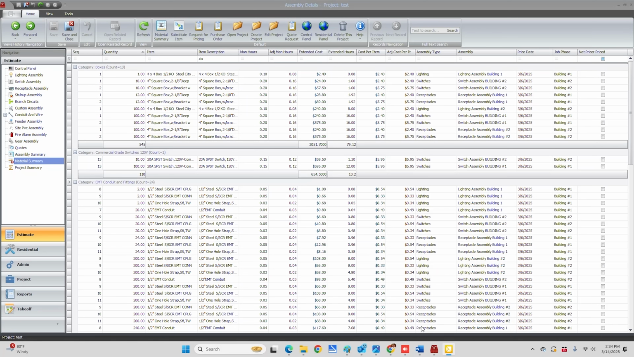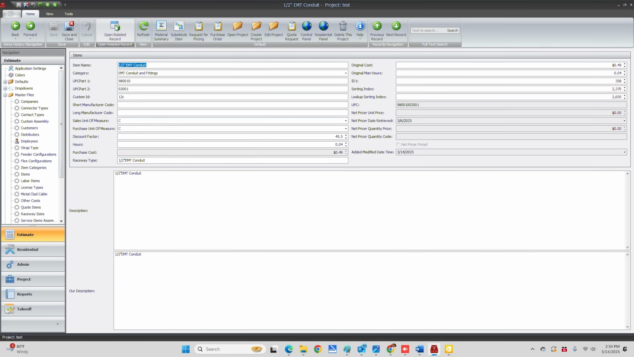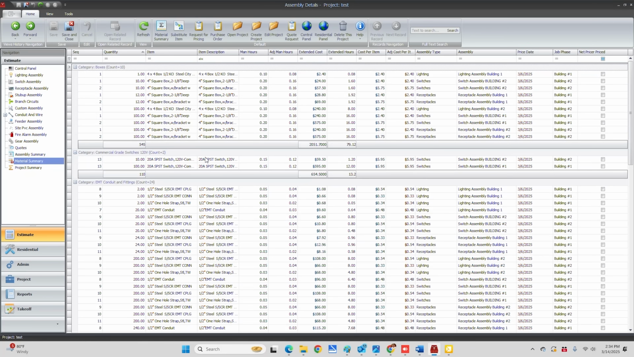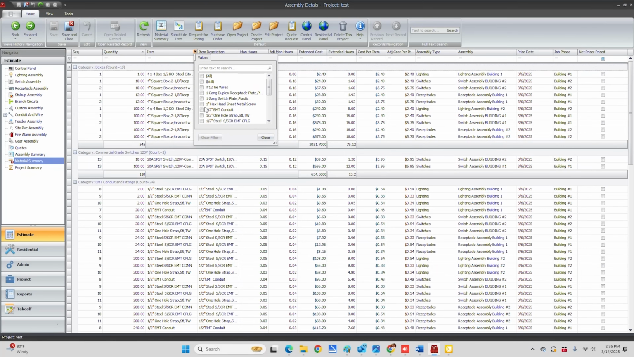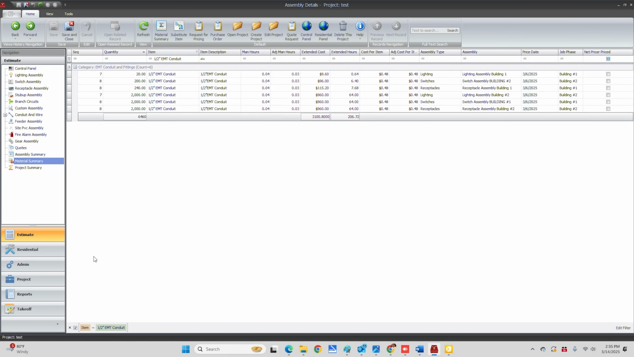This is a great place to modify all your pricing. So if you were looking through your prices and you see that you need to modify your 1/2-inch conduit, you can select it. You can choose open record. Let's change this to 48 cents. And this is going to change all your 1/2-inch EMT. Just to check, we'll go to 1/2-inch EMT. All the prices are 48 cents. So it's a great way to change pricing on the fly.